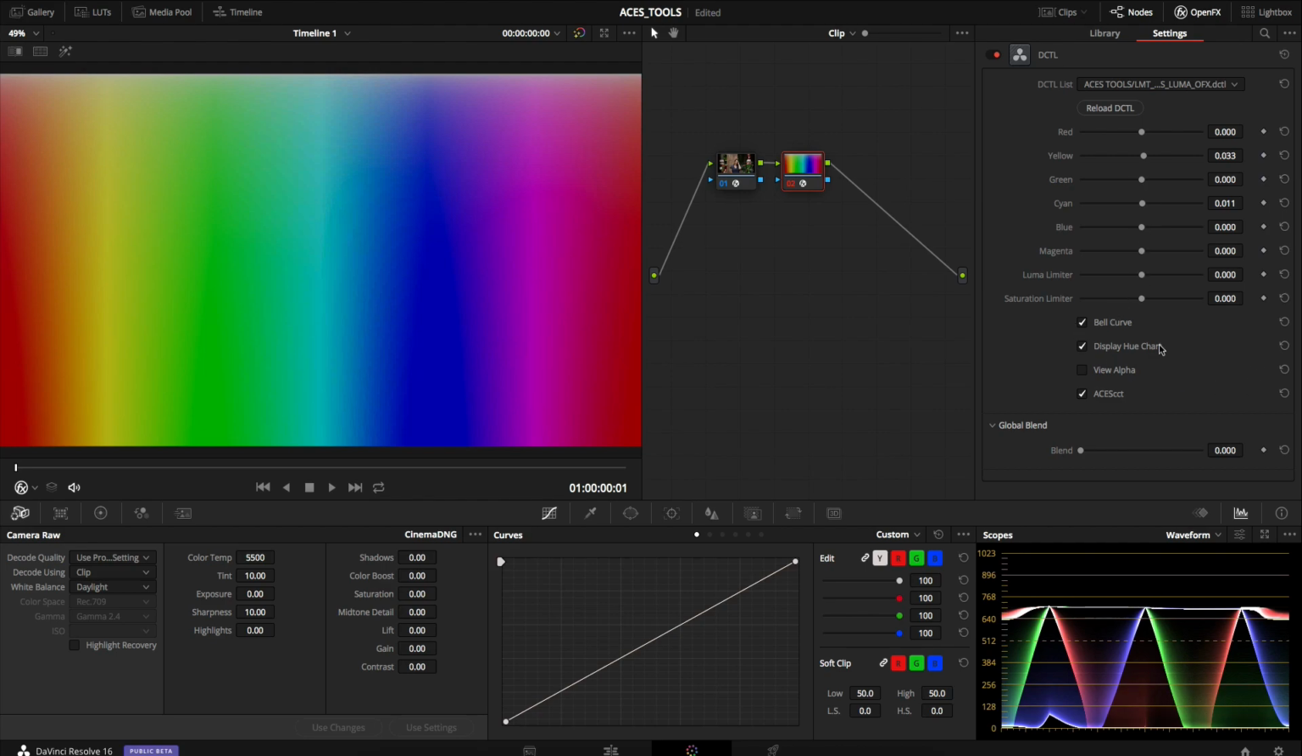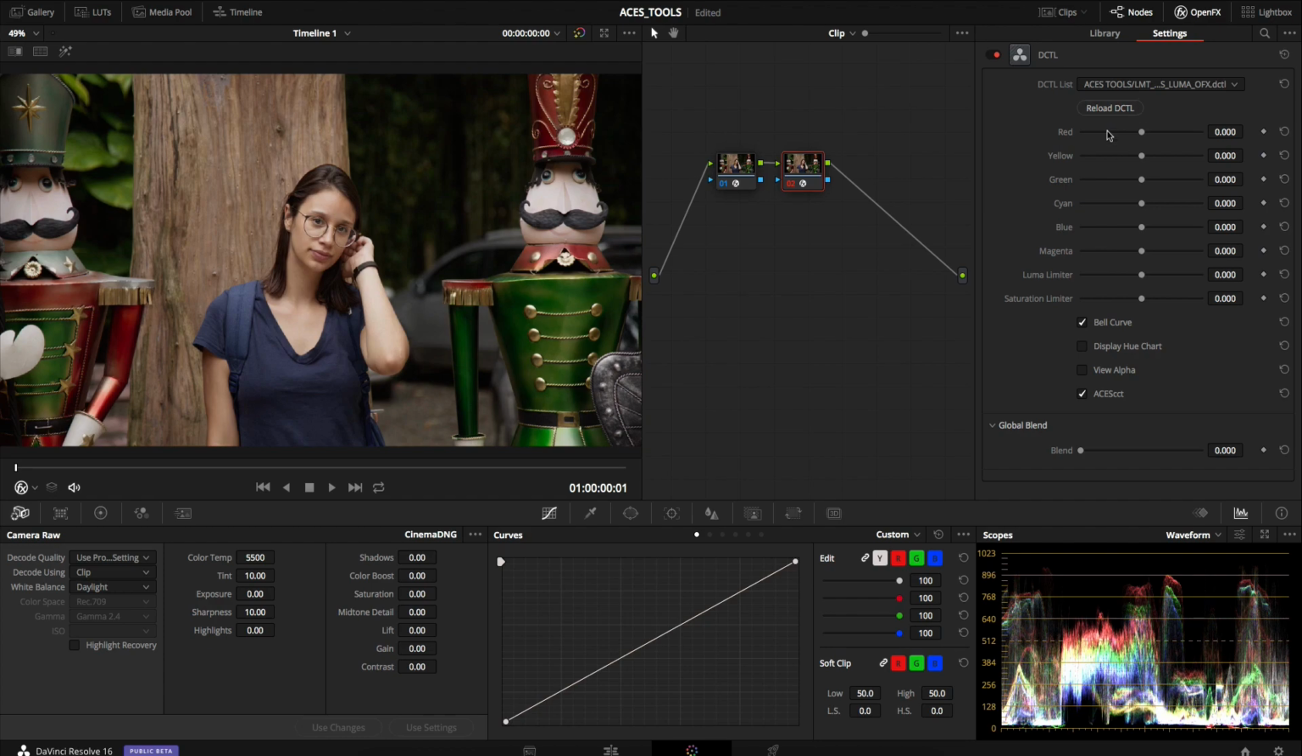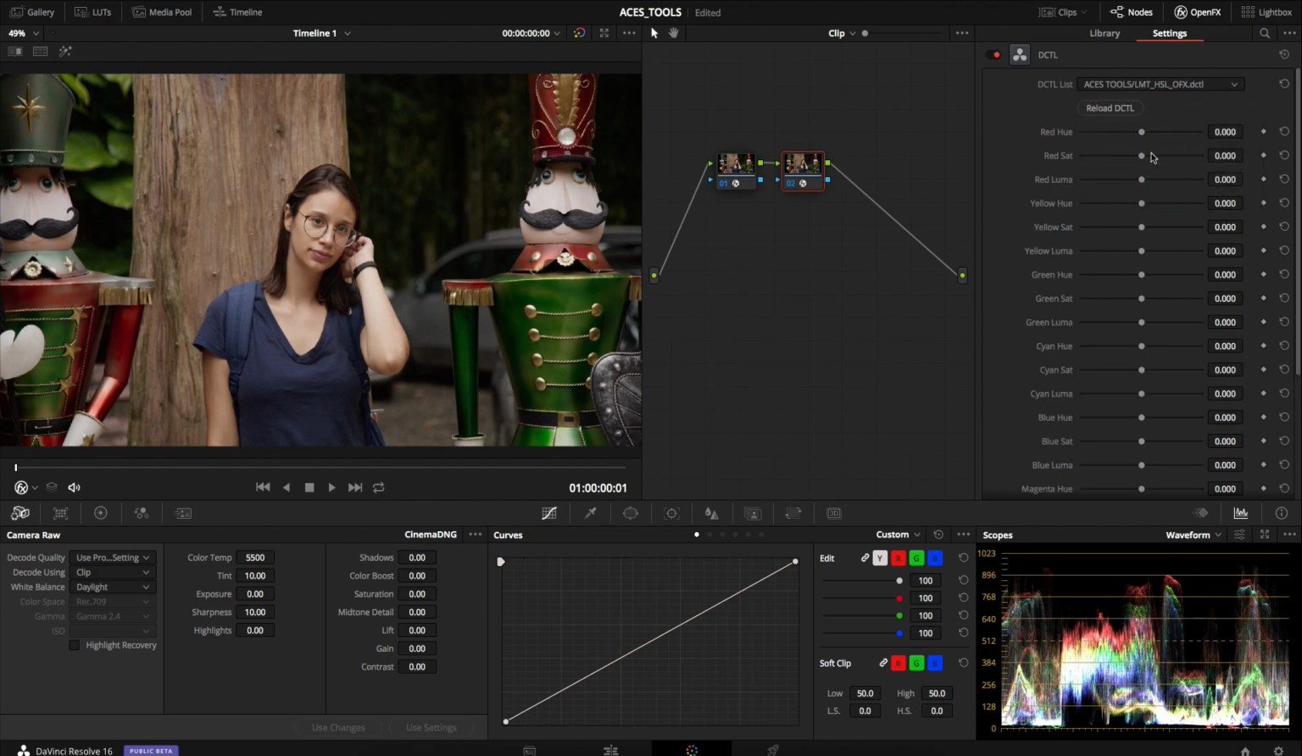So it just gives you an idea what you would actually be doing. And the last one is HSL. Now, it's titled HSL and it is hue, saturation, and Luma. It's based on the similar control in Adobe Camera Raw.